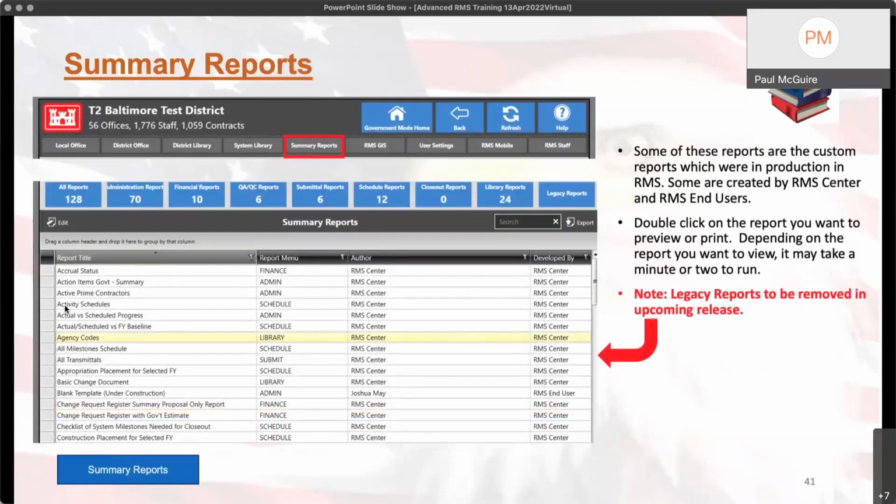Alrighty, the summary reports screen. Now, this is a different area than the first four modules. So we went through the local office, district library, system library, right? Those four require permissions to get inside of.